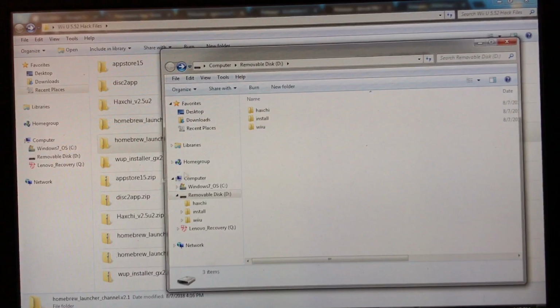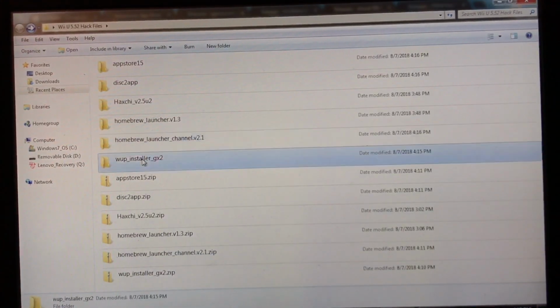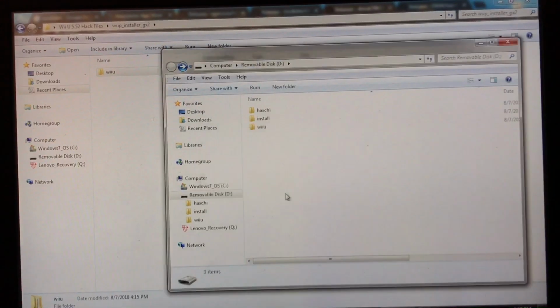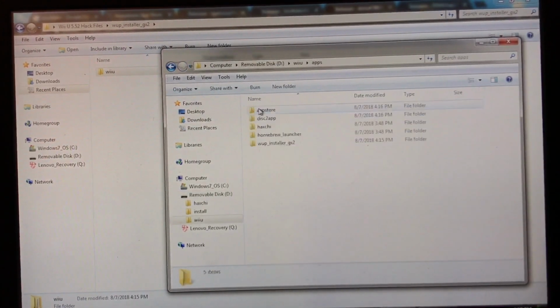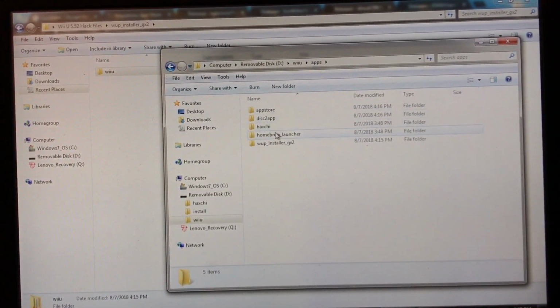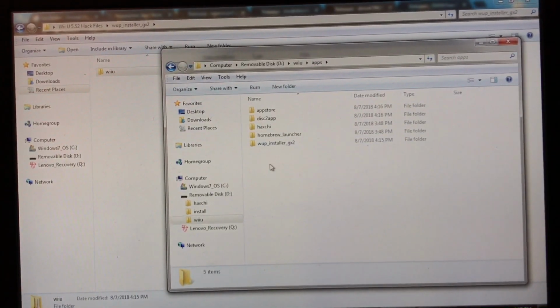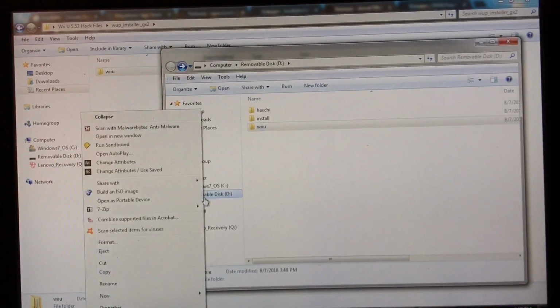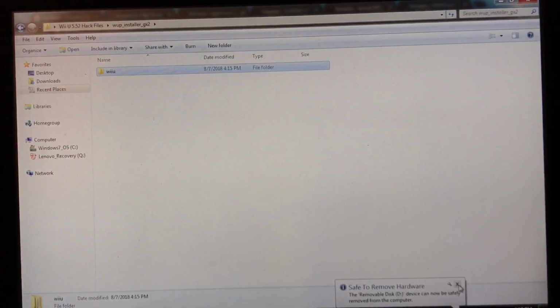And last but not least, the WUP Installer itself. And dump that in here. And hit yes. So now, once that's done transferring, we should have all our apps here. App Store, Disk to App, Haxchi, Homebrew Launcher, WUP Installer GX2. Now you can go ahead and eject this. And I'm going to show you. Now this keeps you from having to use the browser method even after the first time you launch if you want to go into the Homebrew channel.